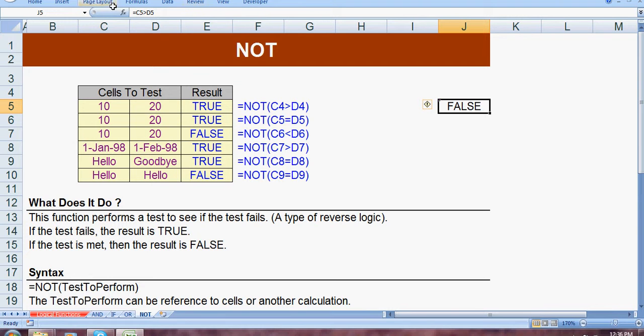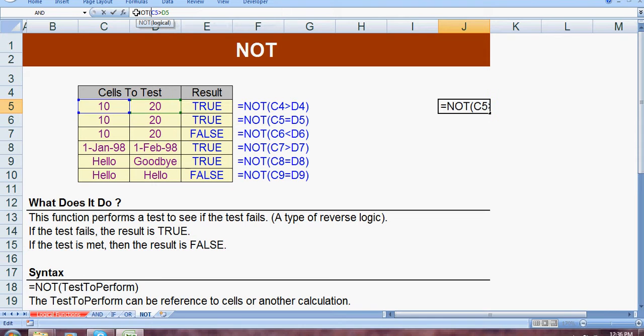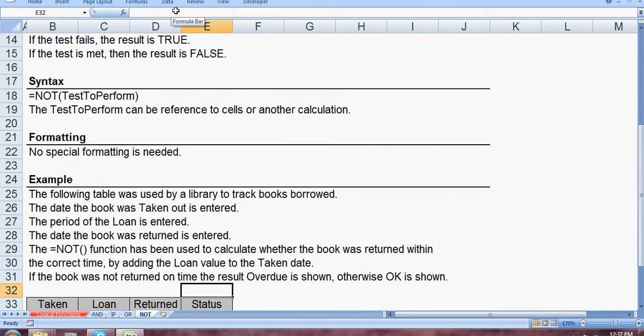But as soon as you put the NOT function, N-O-T, it becomes true. So it's a kind of reverse logic. In the same way, C6 is not equal to D6, but because of NOT, it is true. And again have a look at it so that you can learn more about it.